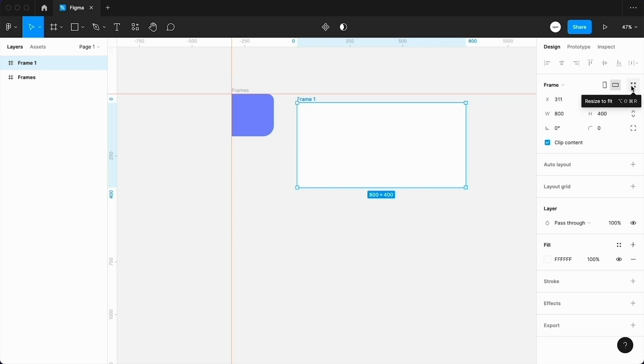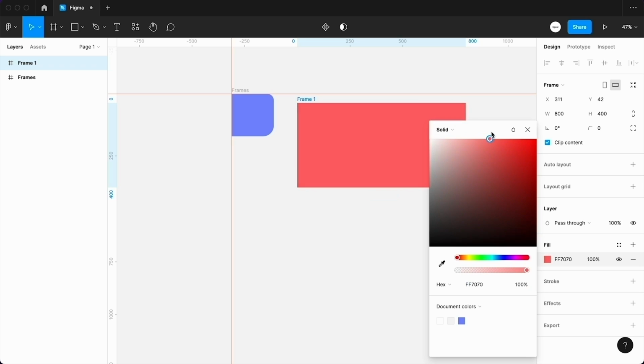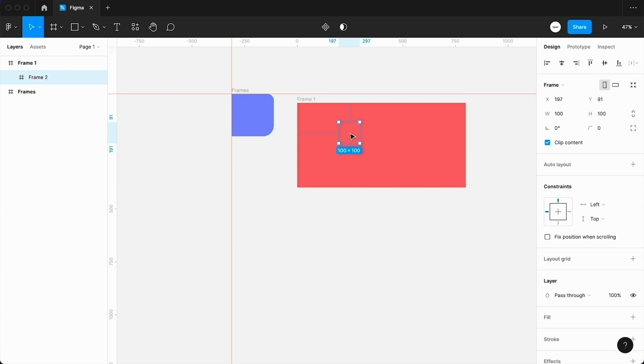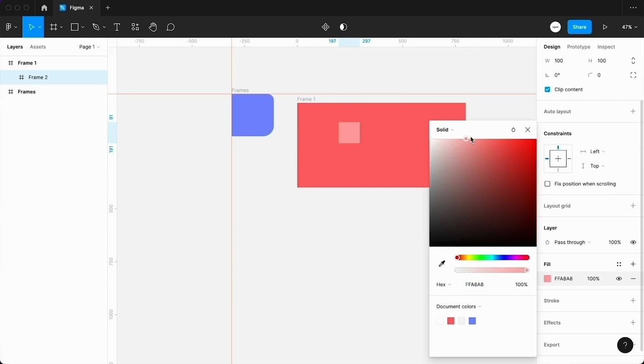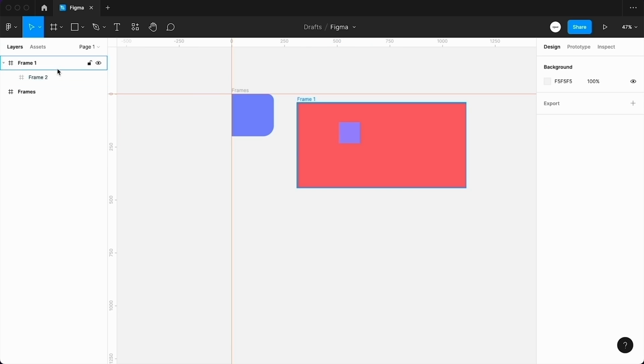For explaining this option, I will again take one more frame, but before that, let's change its color to red, and take one more frame and give it a background fill of violet. For that, I will click here and change its hue to violet. And now we have two frames. On the layer panel, you can see we have Frame 1, that is the parent frame, and inside that we have Frame 2, that is the child frame.